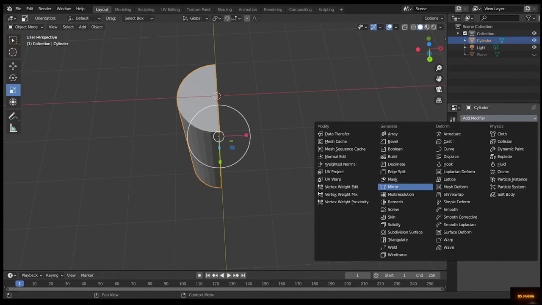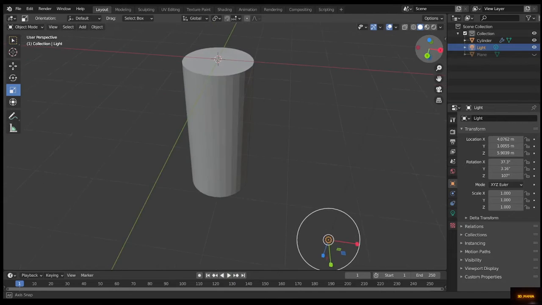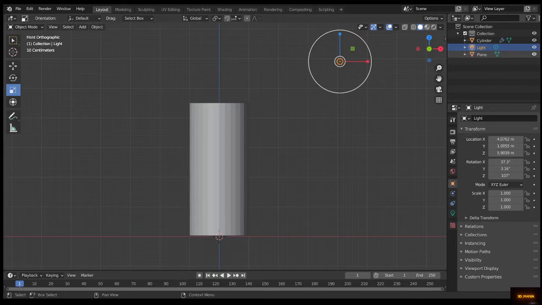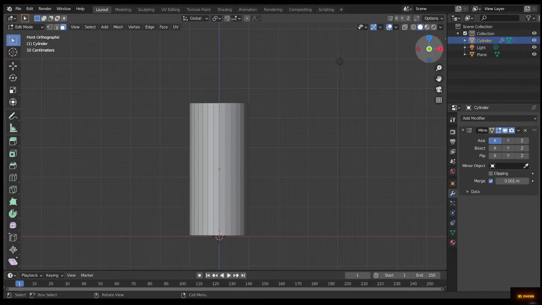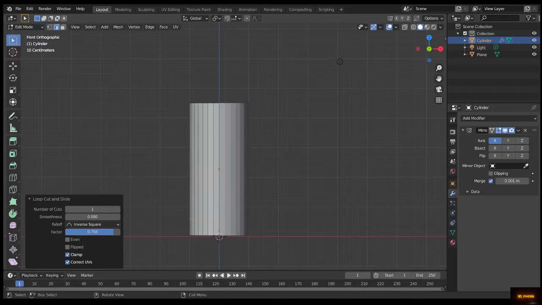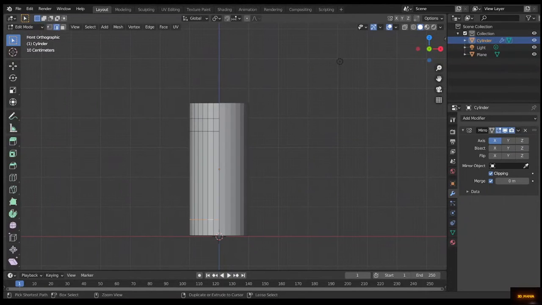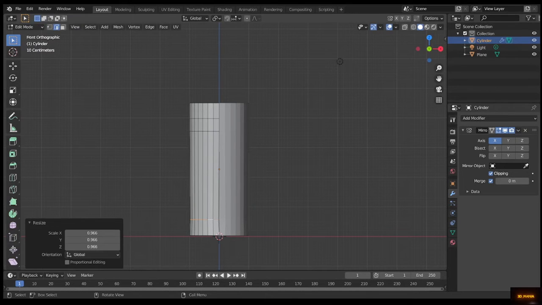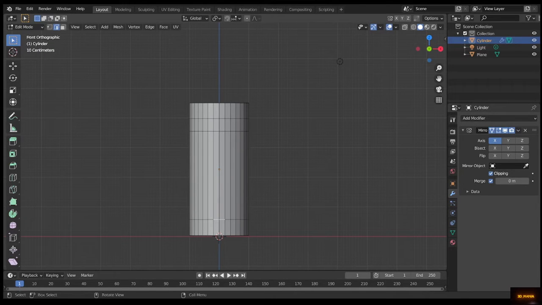Add a mirror modifier to create a loop vertex by pressing Ctrl R. Enable clipping in the mirror modifier. Adjust merge distance.